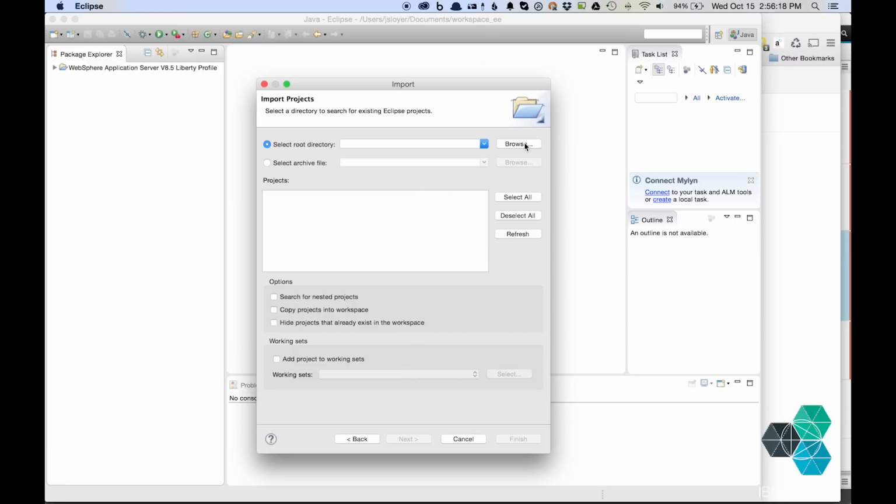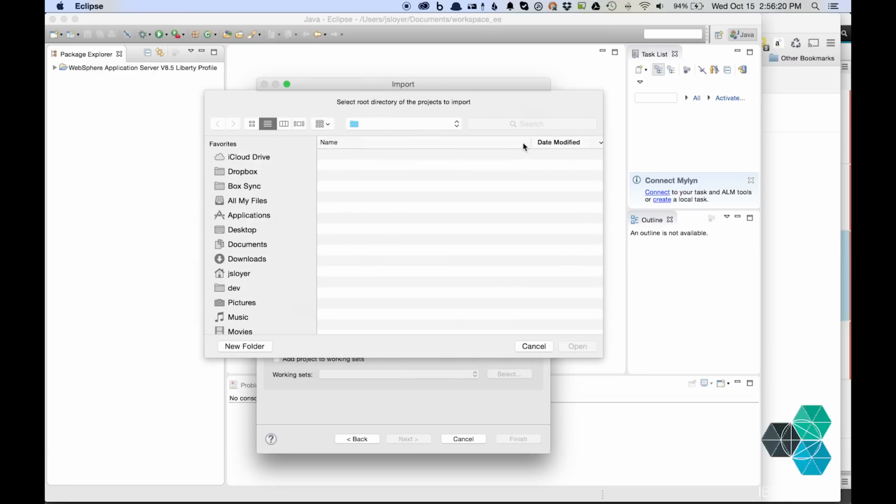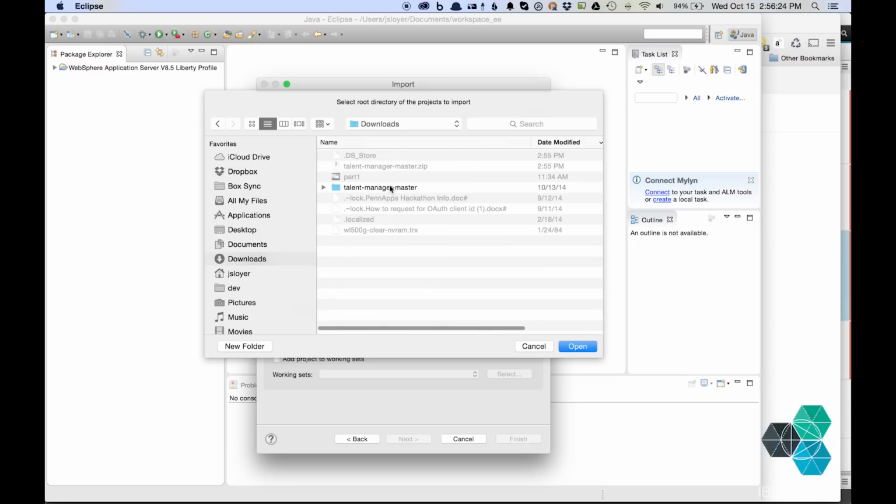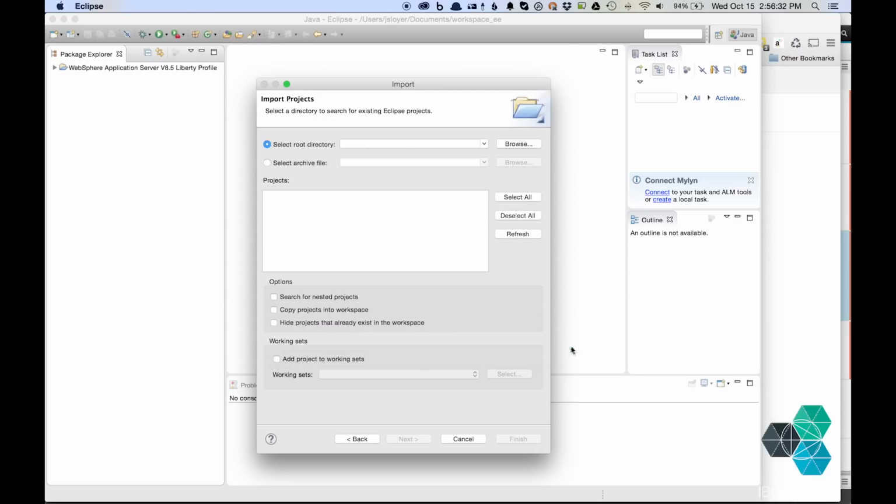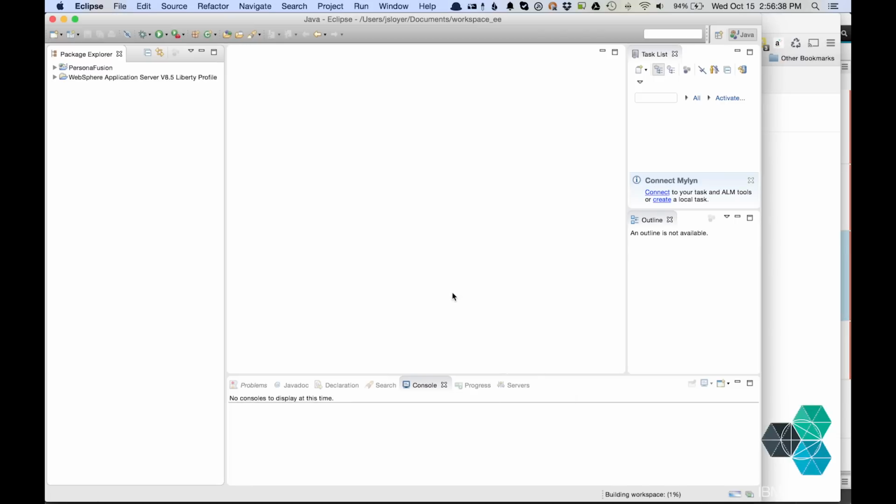We're going to browse to where our source code is that we downloaded. For me, it was in Downloads, Talent Manager-Master, Persona Fusion, and that's just the name of the app. So you want to go inside that directory and then click Open. And if everything worked right, it's going to show Persona Fusion there, and we just click Finish.